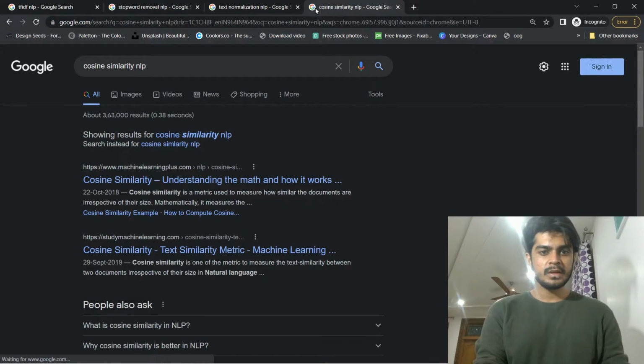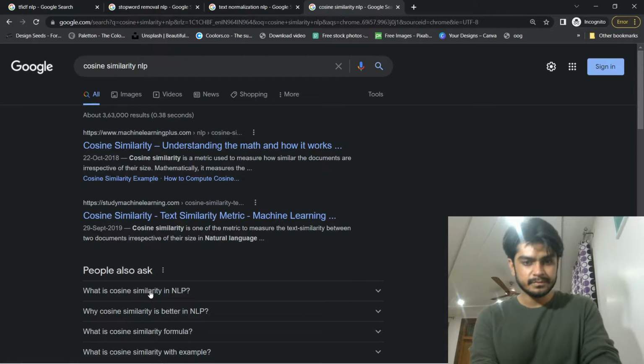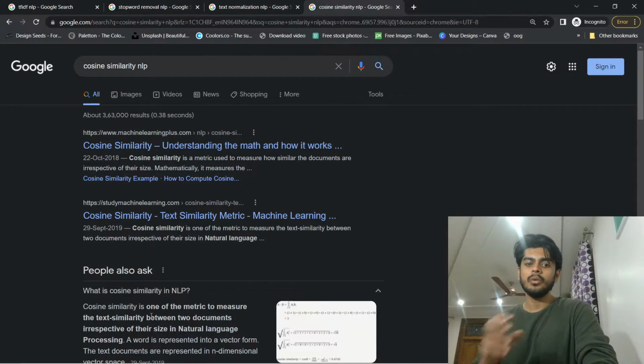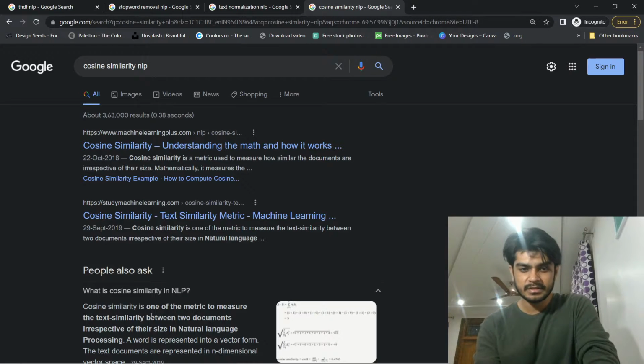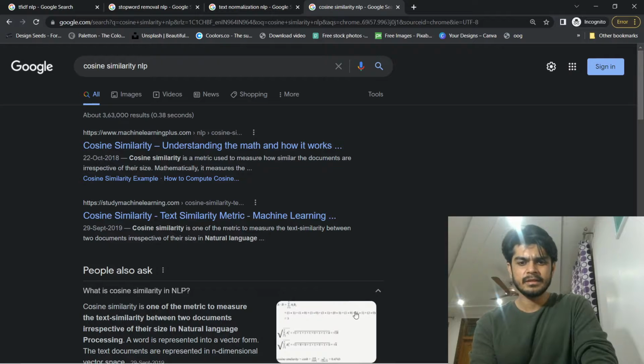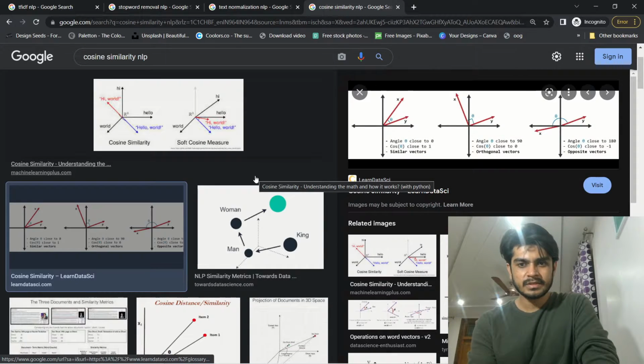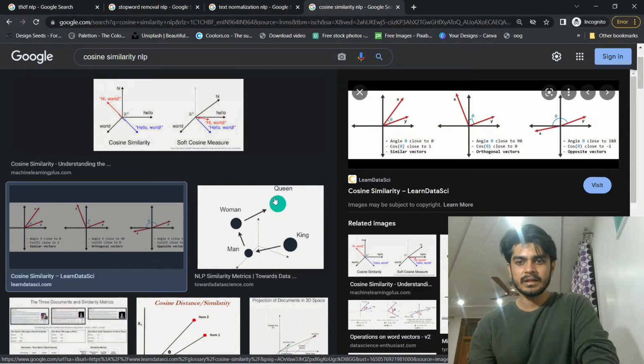Okay, so what is cosine similarity? Cosine similarity is basically a metric to measure how similar a text is between two documents, irrespective of the size of their documents. So this is how we represent it. This is a very fancy way to represent sine and cosine.